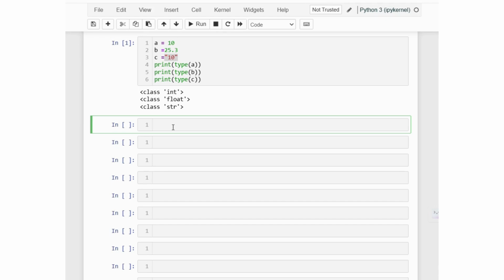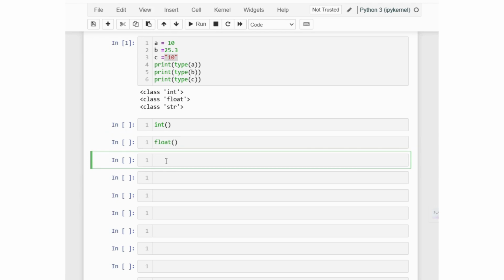There are three functions that you can use for doing that. If you want to convert another data type into integers, you will use this. If you want to convert another data type into a float, it is this. And if you want to convert whatever you're working with into a string, it is this. It's int for integers, to typecast something into integers. If you want to typecast something into float, it's float brackets. And if you want to typecast something into strings, it is str brackets.